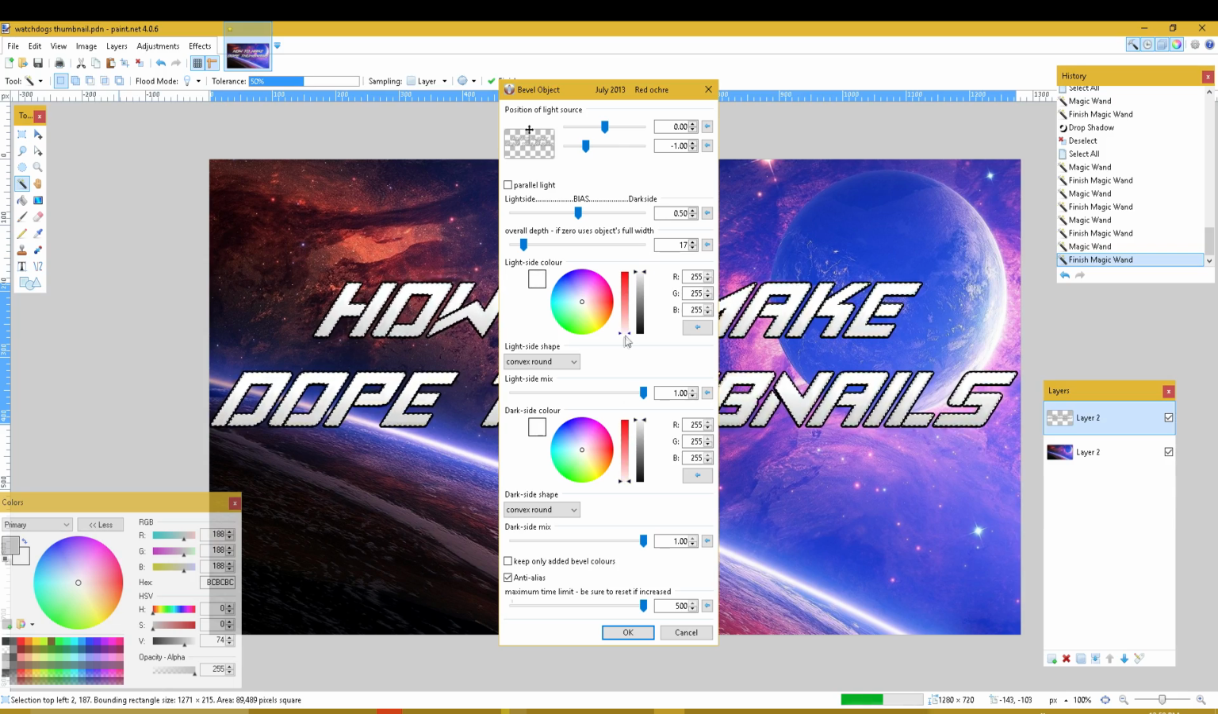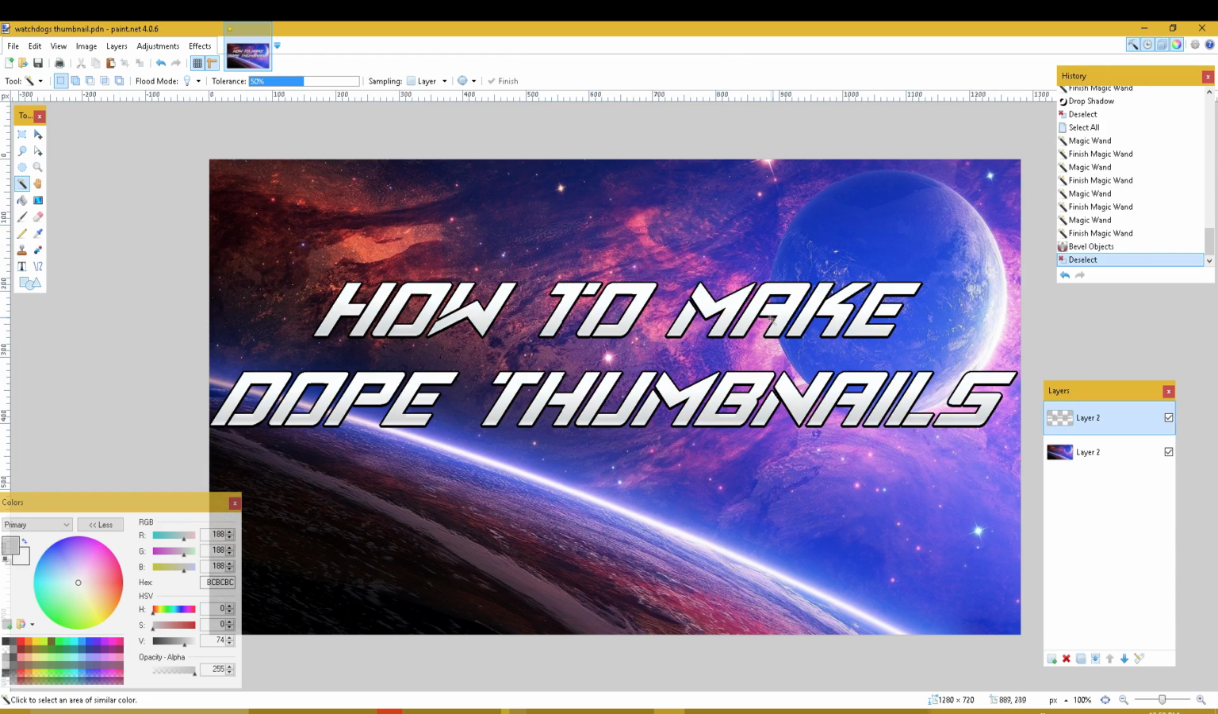Make this all white. There we go. Inset convex. And like it's really like what you want. So parallel light usually works. This I spend a lot of time on. Just get creative with your stuff. There we go. That looks a lot nicer.